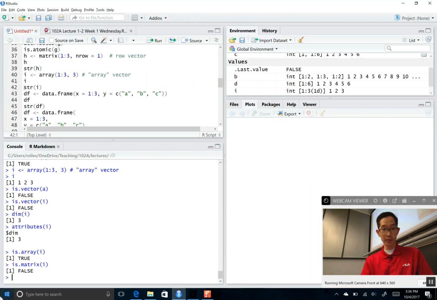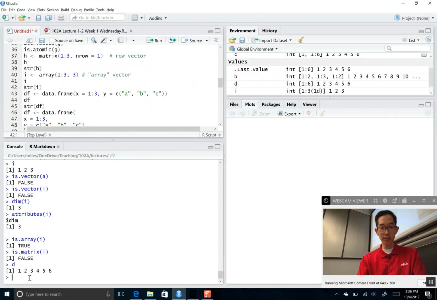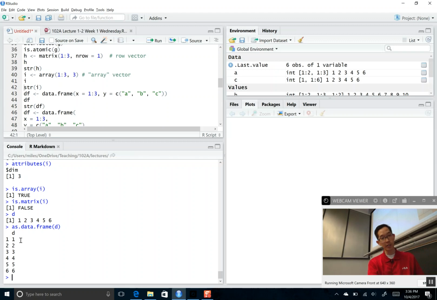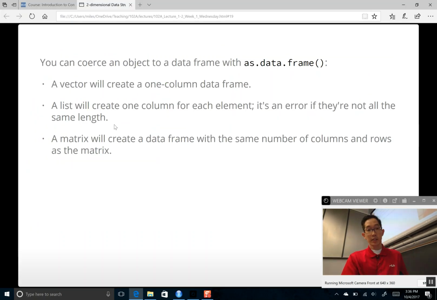So here, d is this, and if I do as.data.frame(d), it creates a one-column data frame, and the name is that thing, d. A list will create one column for each element, but it's going to error out if they're not all the same length. So if you have a list of several vectors, and each of those vectors are the same length, you can coerce that into a data frame, no problem. If the vectors are of different lengths, you can't do it. Okay? And if you have a matrix, you can do as.data.frame, and it just turns the matrix into a data frame, exactly as you would expect.